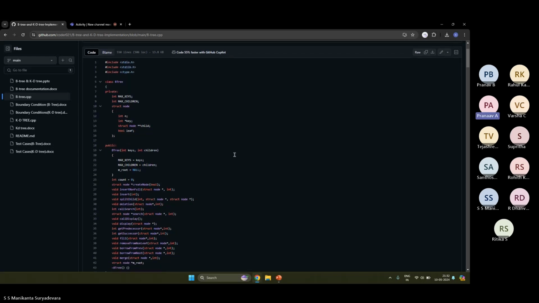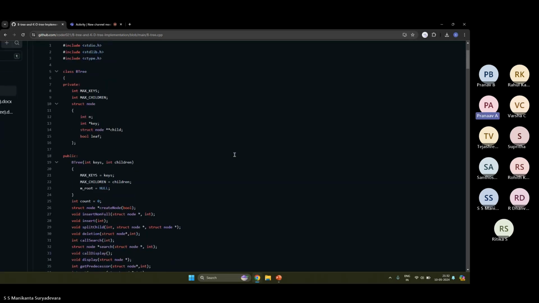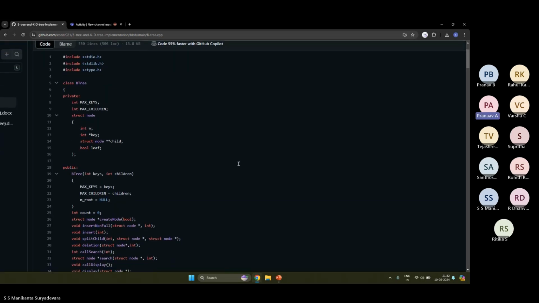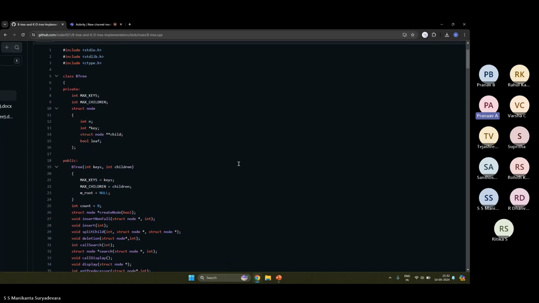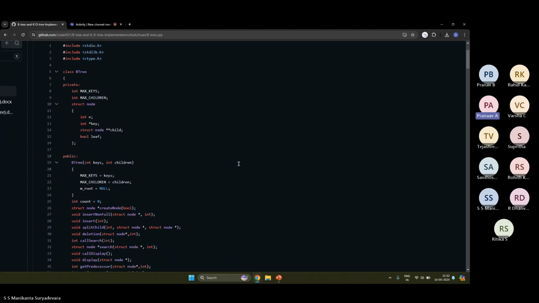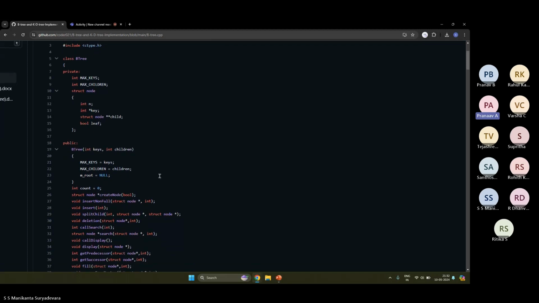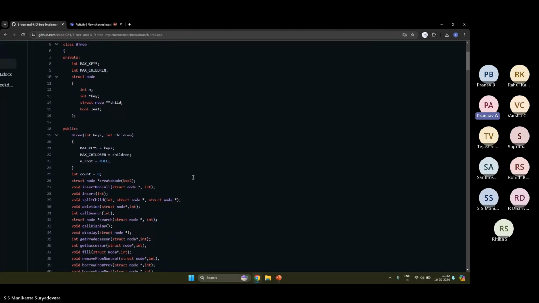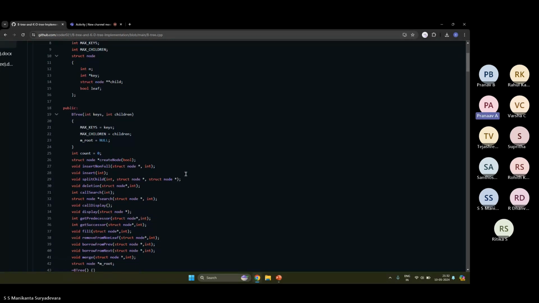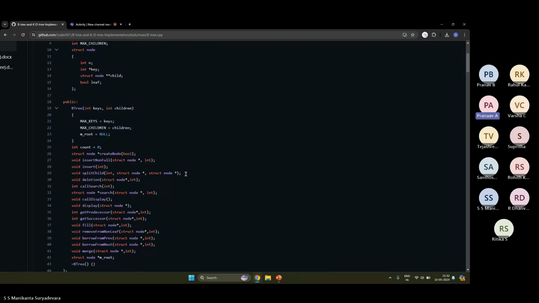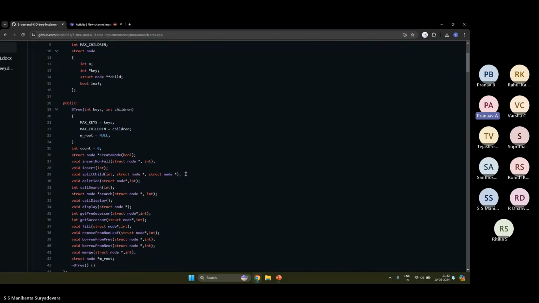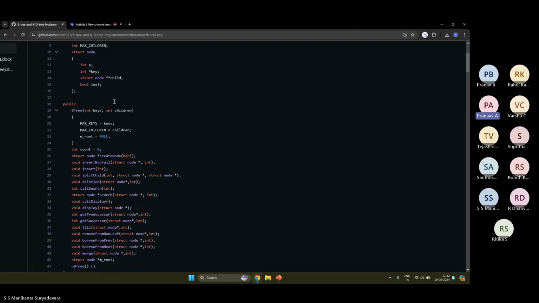So first, the class definition. In the class definition, maximum keys refers to the maximum keys a node can hold. Each key corresponds to a value, and max children refers to the maximum children a non-leaf node can hold. So the general equation is max children equals max keys plus 1. For the struct node part, n represents the current number of keys, and there is an array of keys, an array of pointers pointing to child nodes, and it also represents whether the node is a leaf node or not.